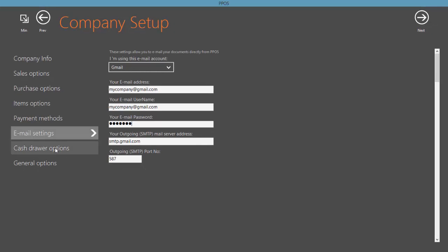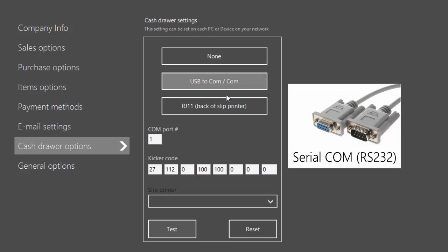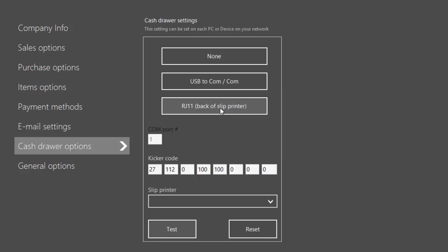Next up is the Cache Drawer Options button. This is where you tell PPOS what type of cache drawer you have installed on your device or PC. You can choose between the three major types: USB to COM, the older serial COM types, or the RJ11 types. If your cache drawer has a cable that looks like a telephone plug at the end, then you have an RJ11 type. If you're not sure, feel free to contact your hardware dealer or IT-related person to help you out. Please note that these cache drawer settings can be set up per workstation in your network.